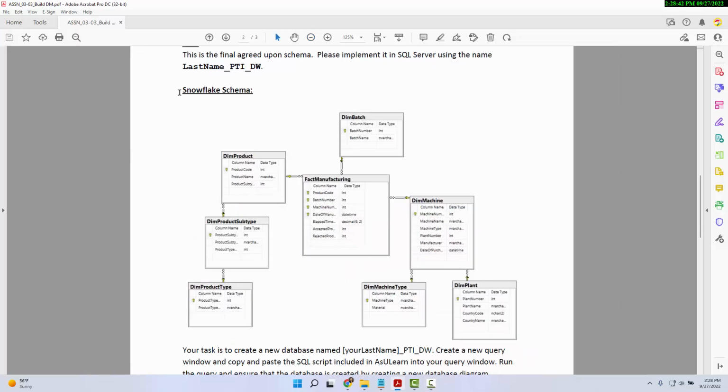Hello, so we have been given this snowflake schema diagram, and you can see we have the fact table, we have a dim batch table, we have a product table which has a hierarchy such that each product belongs to the product subtype and the product subtype belongs to a product type.